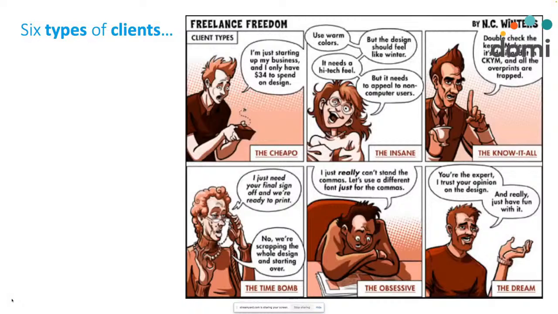I just decided to add these 6 types of clients. I'll only focus on 2 of them. In the bottom center, the obsessive client: I just really can't stand the comma. Let's use a different font just for the commas. And the client that you hope for, obviously, is the dream, the bottom right, where they trust you. They say, you're the expert, I trust your opinion, have fun and go with it.